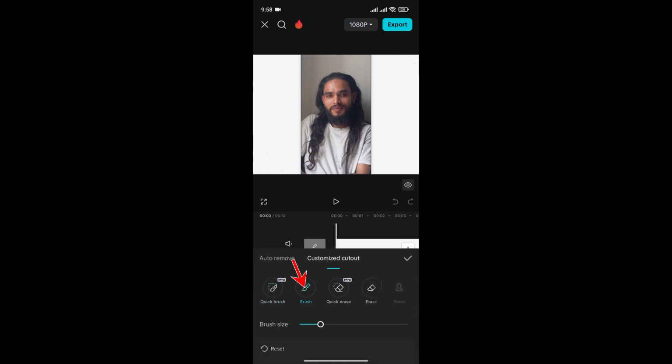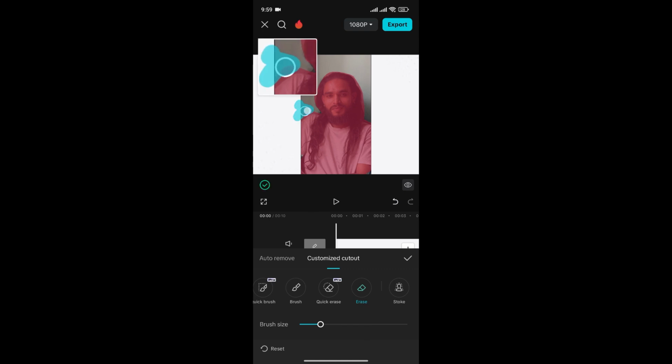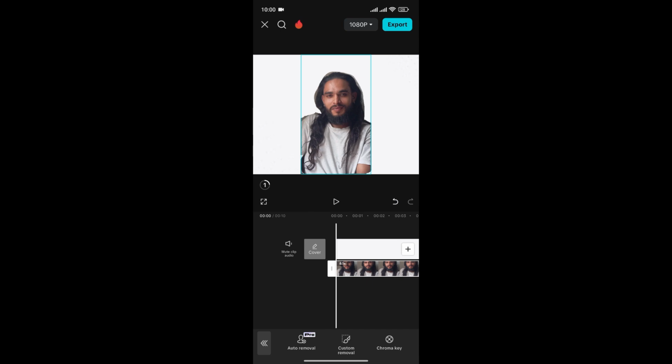Now click on brush and select the area that you don't want to remove. So if we want to remove the background, just leave the background as it is and just select the subject that you don't want to remove. You can also erase mistakes that you have made by clicking on eraser and simply choosing where you don't want the selection. And just like that, we can change our background to white in CapCut.